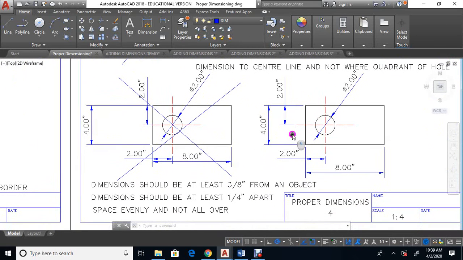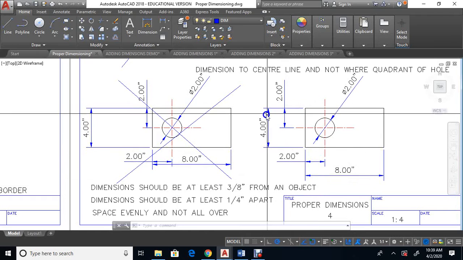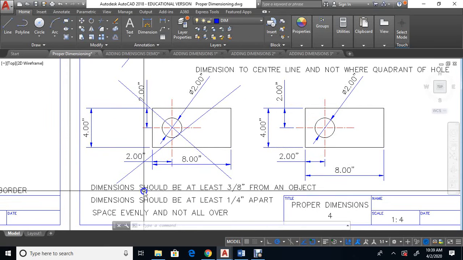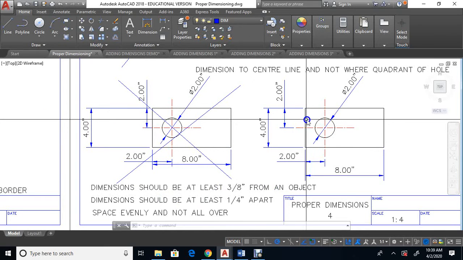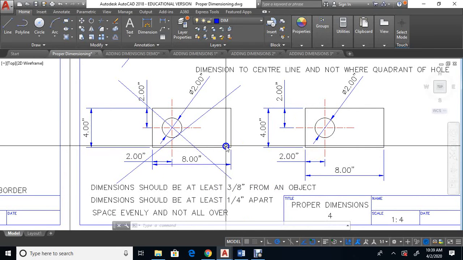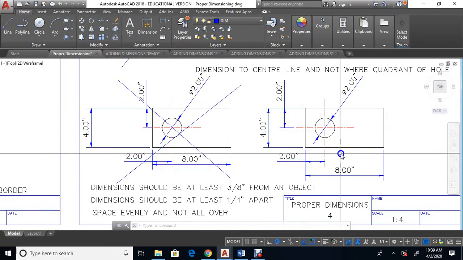Okay, let's look at this one. You should have nice spacing between dimensions. See, they should be spaced apart, and they should also be spaced outside the drawing a little bit more than spaced between. So here, dimensions should be at least 3/8 from an object, and they should be a 1/4 inch apart. Space evenly. Do not just add them all over.